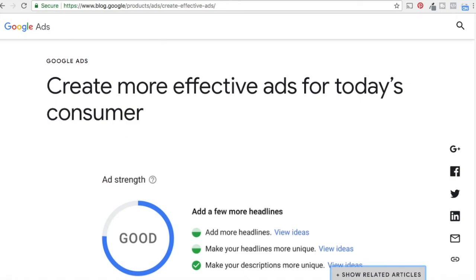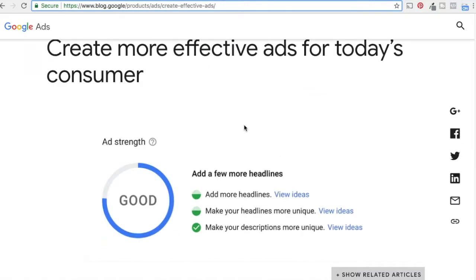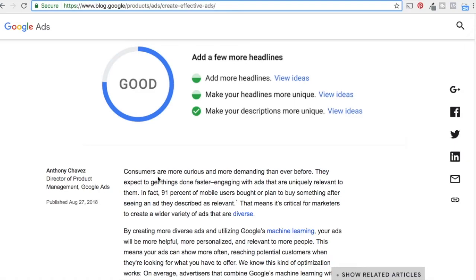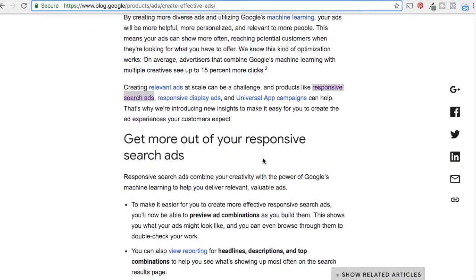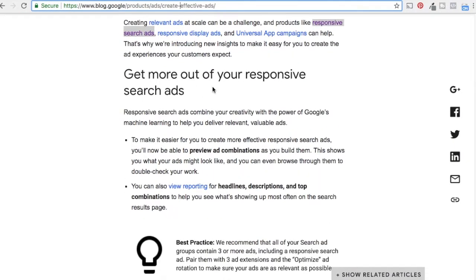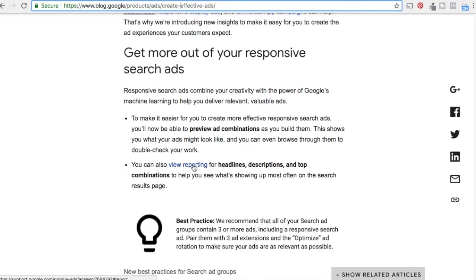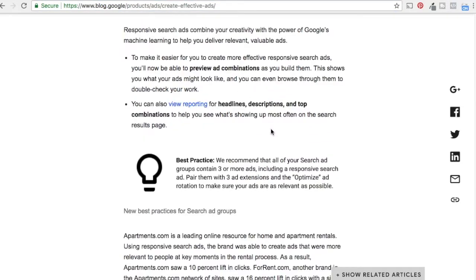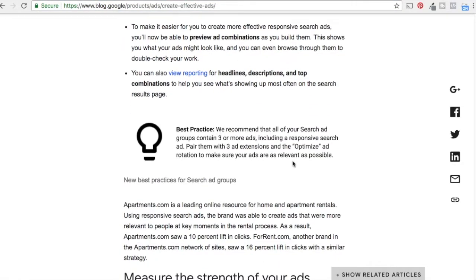So coming over to the announcement here. So if you go to blog.google.com and then product ads, so just start here. This page here, so all their articles will always be new news releases, things like that. So this was just announced on August 27th. And basically what it's saying is get more out of your responsive search ads. You can view reporting for headlines, descriptions, and top combinations. Obviously, I showed you the preview ad combinations here. They're showing best practice, create three total ads in each ad group and use the new responsive search ads.